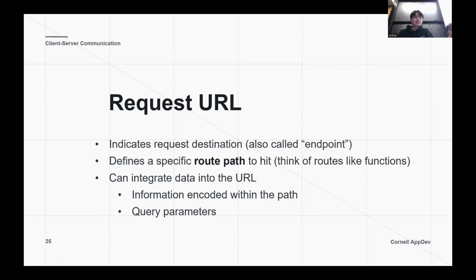And you can actually integrate data into the URL. Just now I said you can put most of the data inside the body of the request, but you can actually also put some of it in the URL. So it's information encoded within the path. If you've ever seen google.com/query/ a bunch of gibberish, that's also some data that's included inside the URL. And those are also called query parameters.